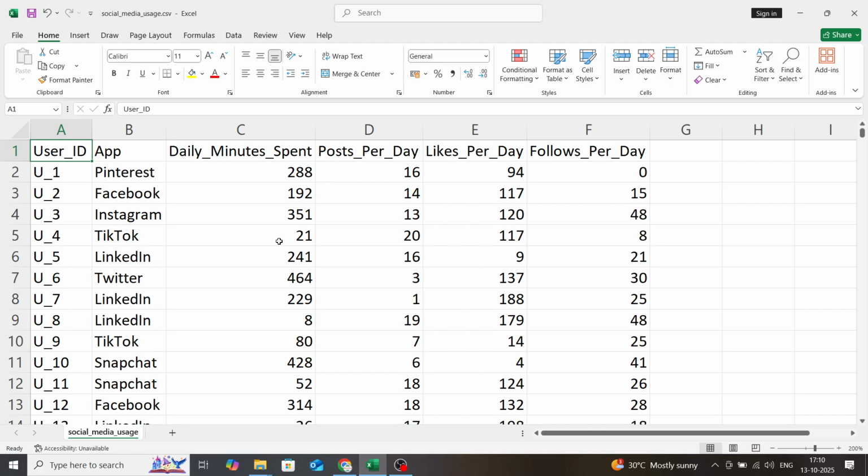So we have data like user ID, app, meaning what platform it is, daily minutes spent, how much time a particular user spent on a platform, and the D column contains posts per day, meaning how many posts happen on this platform, likes per day, how many likes per day, and follows per day.